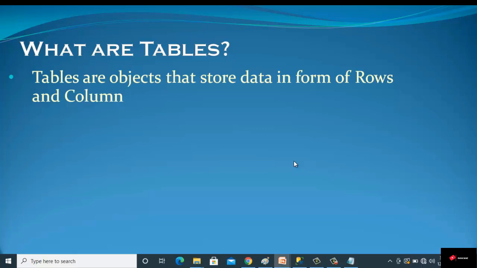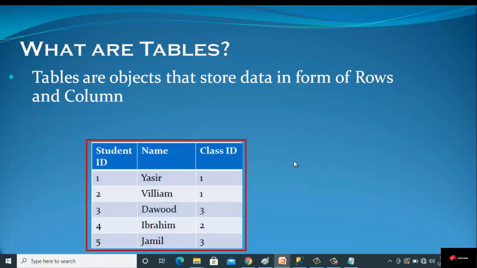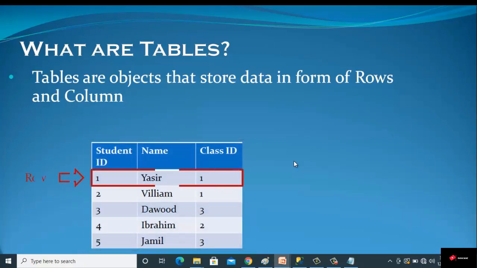In the last lecture we learned how to create a database in Microsoft SQL Server. Now let's explore how to create tables in a database. Before moving into the details, let's identify what a table is and what the usage of tables is. Tables are objects that store data in form of rows and columns.